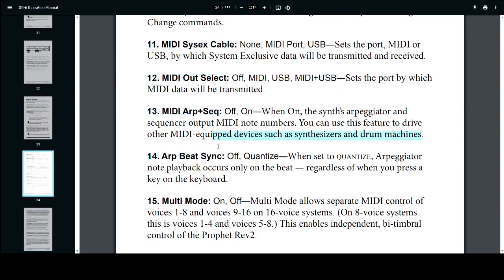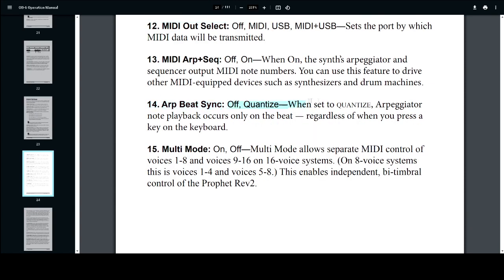ARP beat sync. This is just a quantize, like if the ARP's going on like half or something like that, if you hit a key before the interval is over, it won't re-trigger until the actual next clock step. And that's exactly this. When you quantize, arpeggiate or note playback occurs only on the beat, regardless of when you press a key on the keyboard.